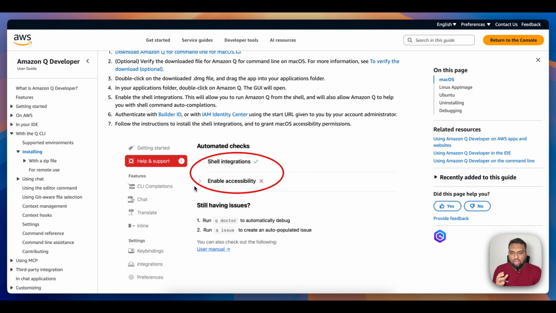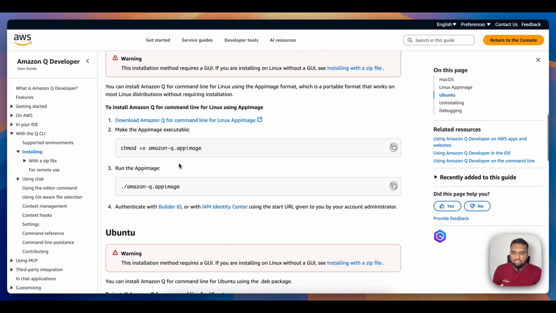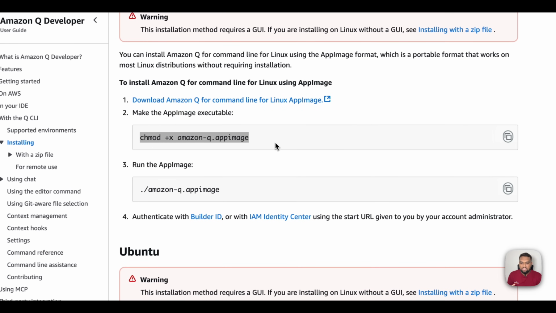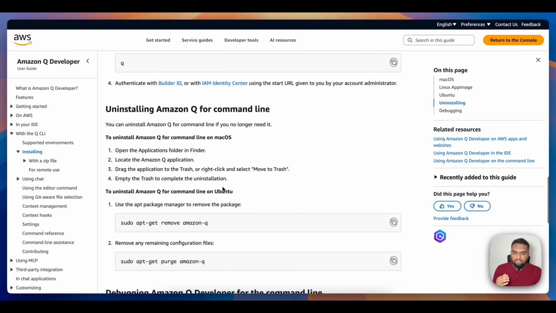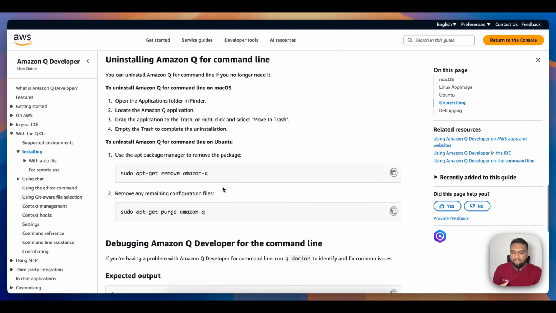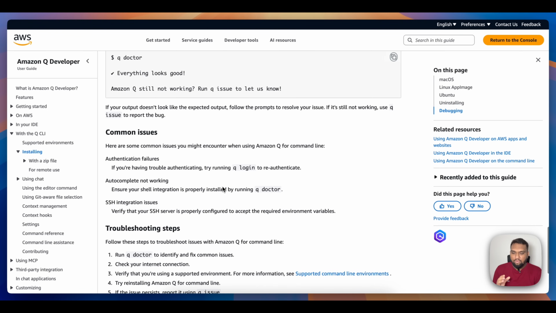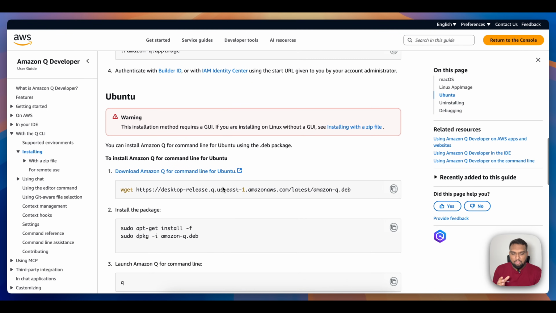Okay. So once you have that installed, you can run Q login and you will be able to provide the builder ID and you will be authenticated to use Amazon Q. Okay, so that's for Mac users. For Linux users, you can directly run these commands to install it and you will be good to go. But for Windows, you should be using Windows Subsystem for Linux. So follow these instructions. I will make sure to provide the link to this in the description box below.